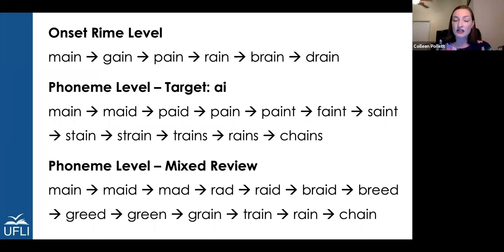So a few considerations to make when we're building word chains. At all levels, it's important to just change one sound at a time. And then for students who need more support, starting with a more basic word chain, like at the onset rhyme level, might be a good place to start. And then just including fewer words. Maybe you just start with a chain of 5 words and then you build from there, depending on the needs and the abilities of your students.